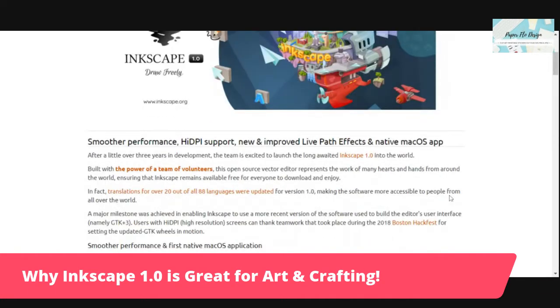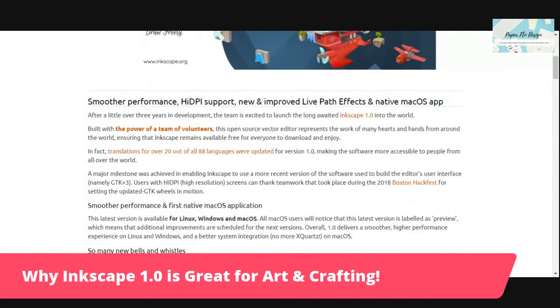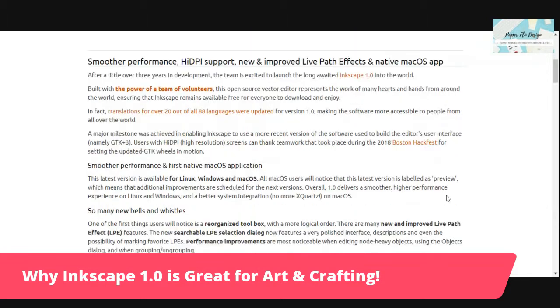The new version 1.0 says it's going to have smoother performance, new live path effects, and a native Mac OS app. And why that's big news is because before, if you were a Mac user, I've had people write to me and say, "Oh, I want to take your course, but I can't use Inkscape because it's not native to Mac. And since I'm a Mac user, I don't think it's going to be helpful for me, or it seems complicated and I don't know how to do it."